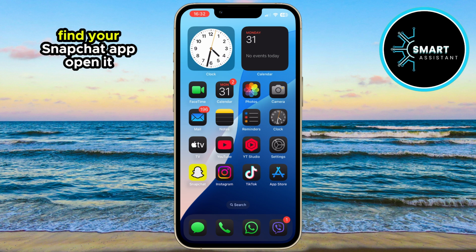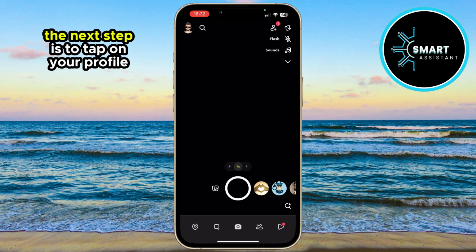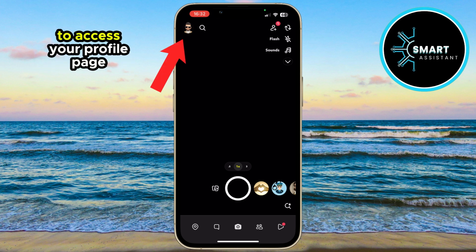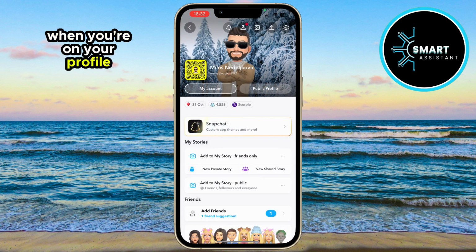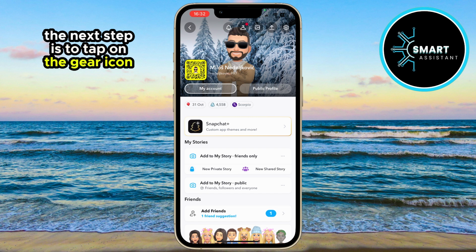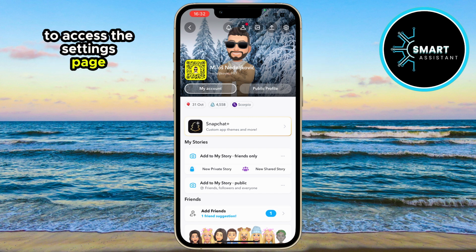So first, find your Snapchat app, open it, and log into the account you want to delete if you haven't already. Once you're in Snapchat, the next step is to tap on your profile icon in the top left corner of the screen to access your profile page. When you're on your profile, the next step is to tap on the gear icon in the top right corner of the screen to access the settings page.